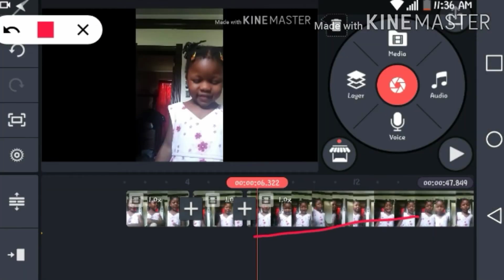And then right here and right here, this stays normal. But right here is your animated zoom in effect. So I'm gonna show you from the beginning.